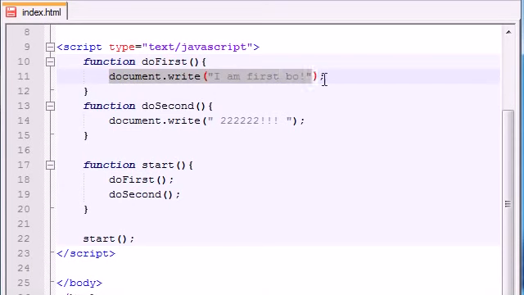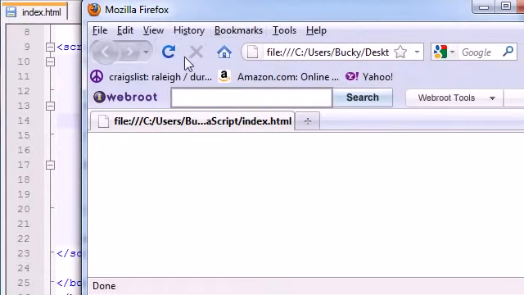This is actually the first thing it's going to print out. It says, all right, I'm done with the first function. Now what? Okay, you told me to go do the second function. So I'll go up here and print out 2, 2, 2, 2, 2. Then I'm done. Let's save this and see what we got. "I am first, bro" and 2, 2, 2, 2, 2.